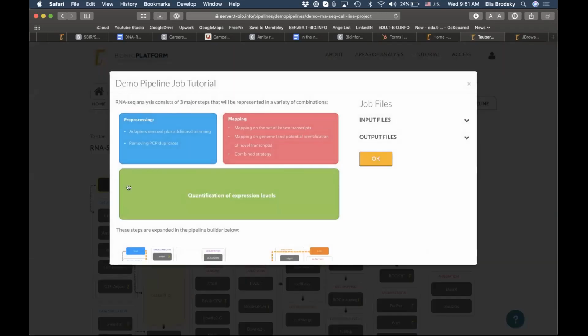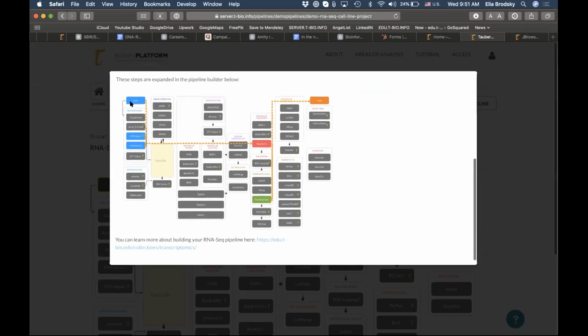By pressing on start, you can read a little bit about some of the critical steps that are involved in this process. So as you can see, we are going to start by first pre-processing. Pre-processing will help us remove those adapters that were attached and remove the PCR duplicates. Then we are going to map the data that we have to a reference genome, and then we're going to quantify the levels of expression. So the pipeline will look something like this.